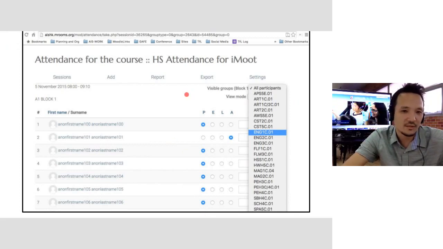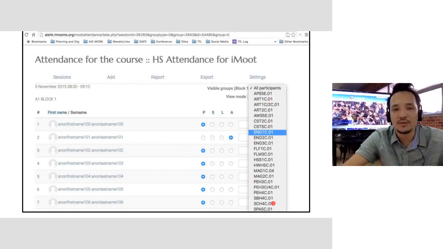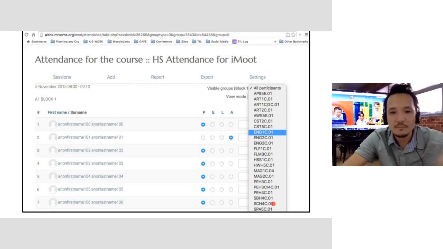But we use the grouping so that you have a list here of only the relevant classes in that block. And so for block 2, it would be a different set of groups. How that's done is we just upload the students into this course through Moodle, through user uploads, and we put them into those different groups and groupings.